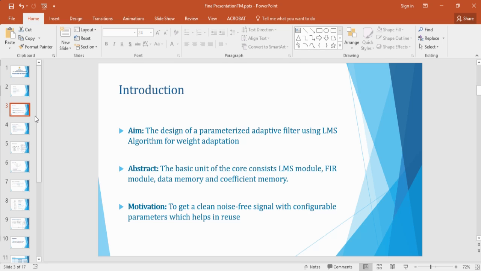So now basically we have a motivation for doing this project. The simple thing that we are trying to do here is to gain a clean noise-free signal with configurable parameters, which helps in design reuse.